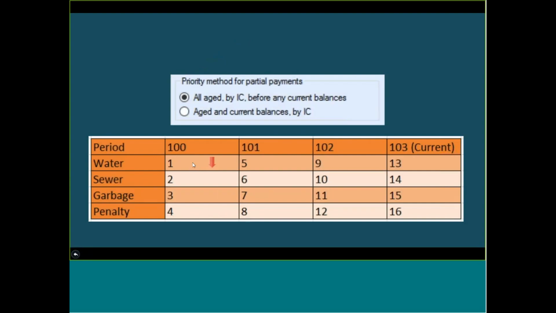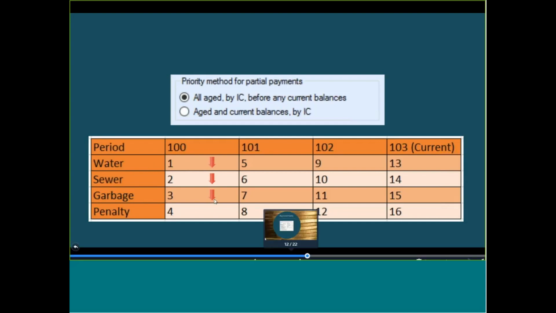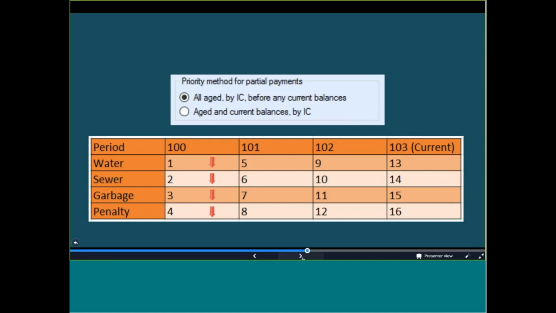We're assuming that there's a credit balance, a debit balance in each one of these groups and each one of these periods. So the first one would pay here, according to this payment priority. It would do water in the oldest period that has a charge, and then it would move down and jump. You can see that it's jumping the group and income center barriers here and going down and paying all of the oldest charges first. Most companies, I think, have it set up this way.